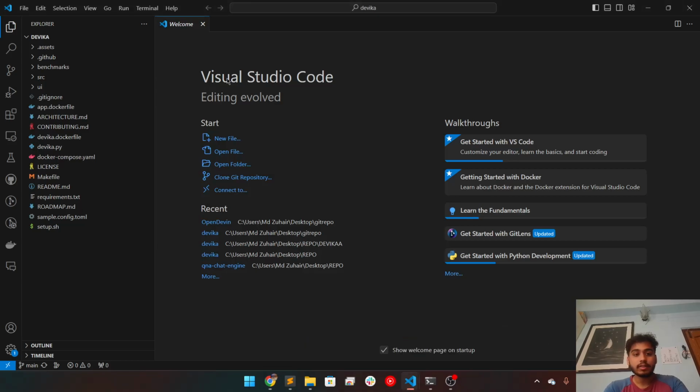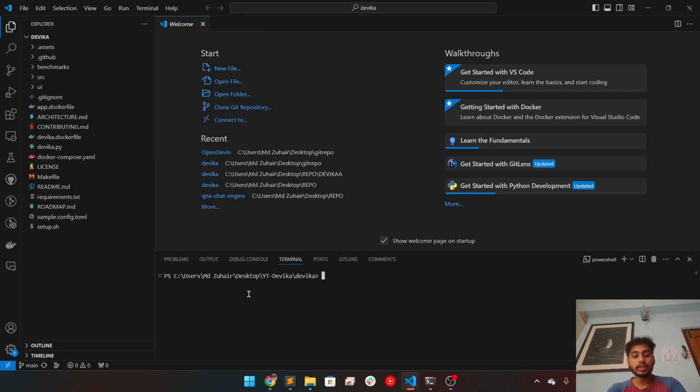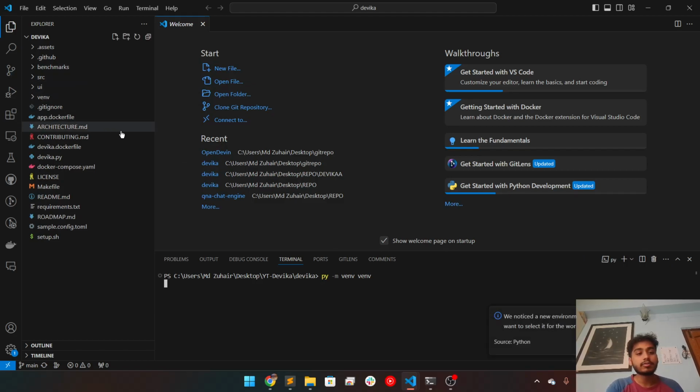So now that we have this ready, what we want to do initially is create a virtual environment. So how do we create a virtual environment? py -m venv. Let's say we keep the name as venv. So when we do that, there will be a venv folder created over here. You can see this. This is the virtual environment basically.